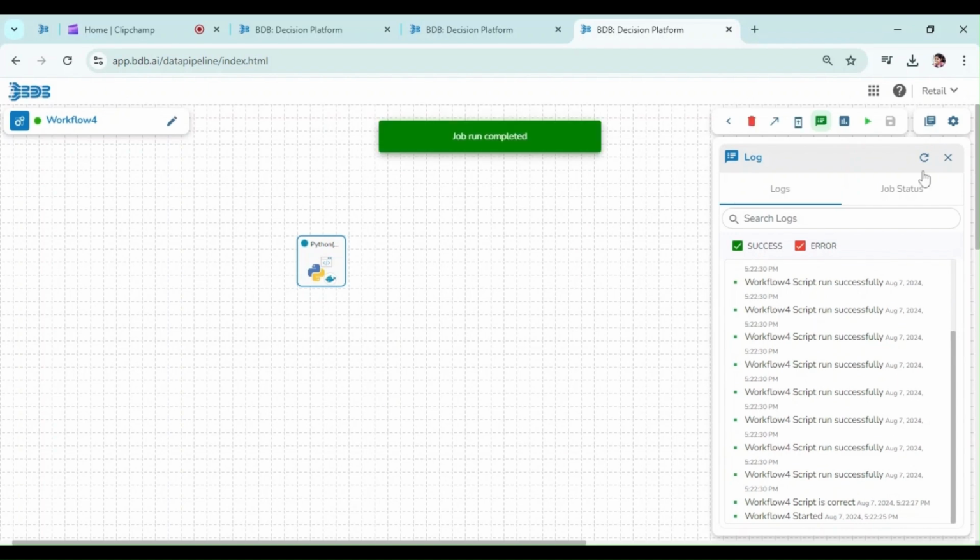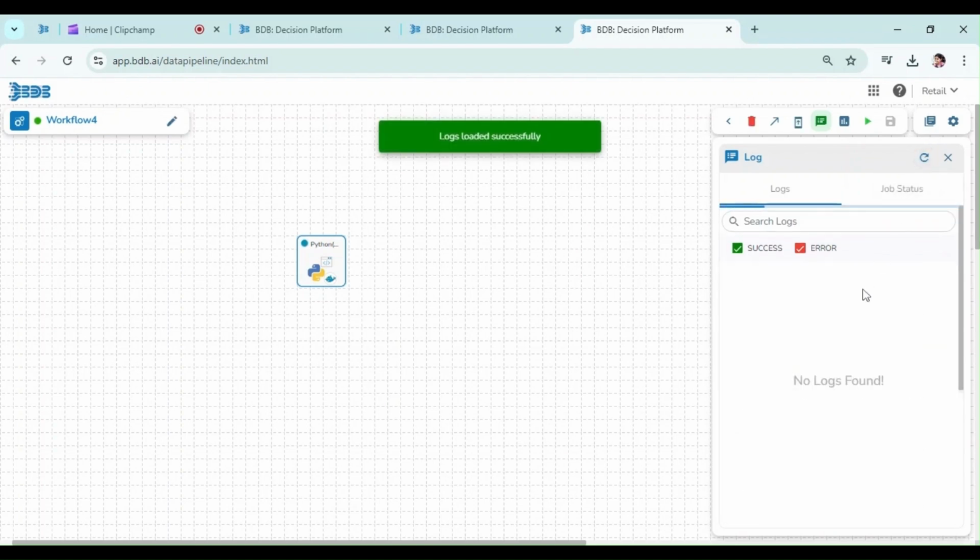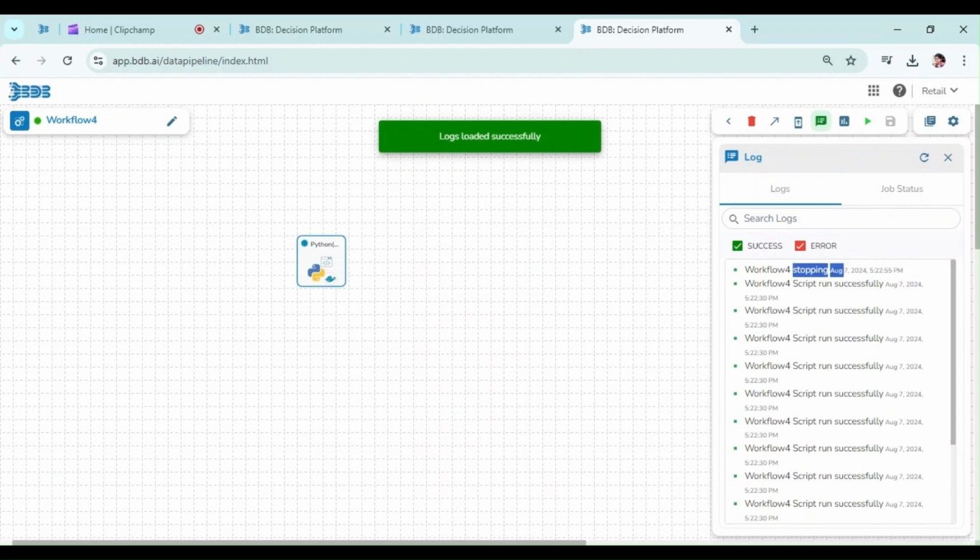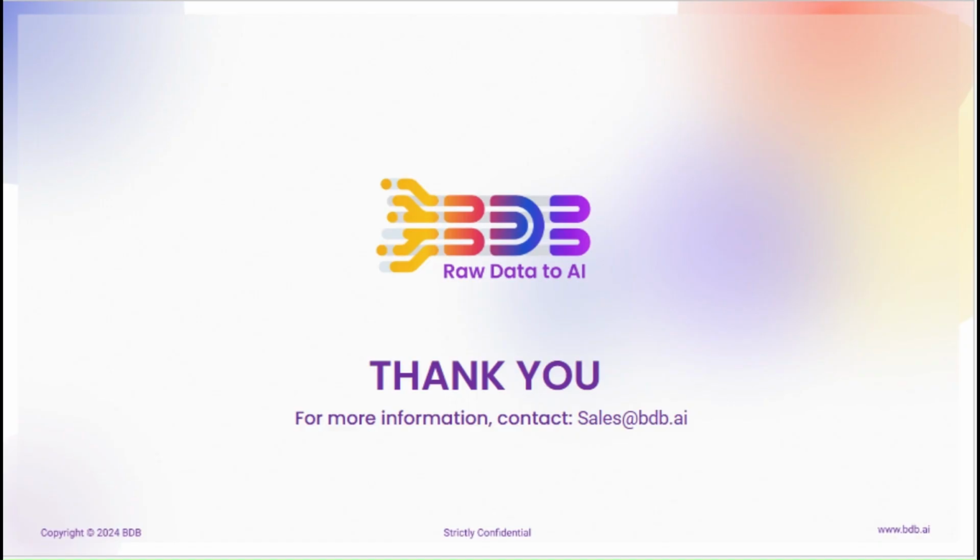And once the job is successfully completed, you will get the confirmation message. By following these steps, you can activate your jobs and monitor the execution process to ensure successful completion. Thank you for joining us on this walkthrough of Workflow 4, where we explored the power and flexibility of creating Python jobs on demand.